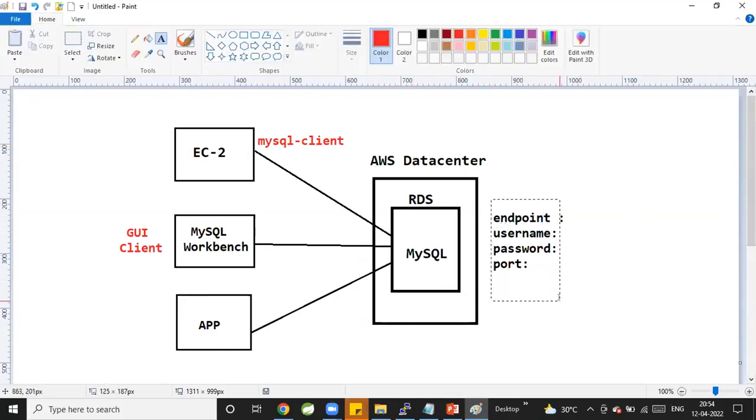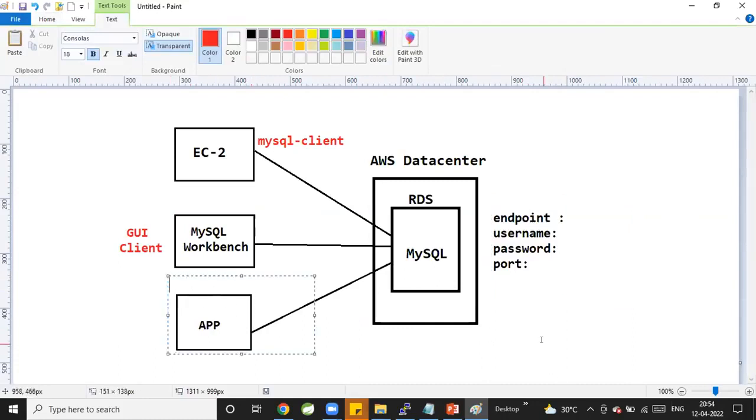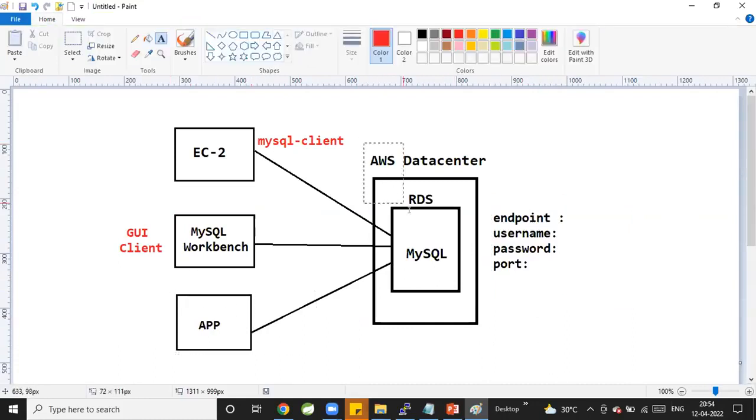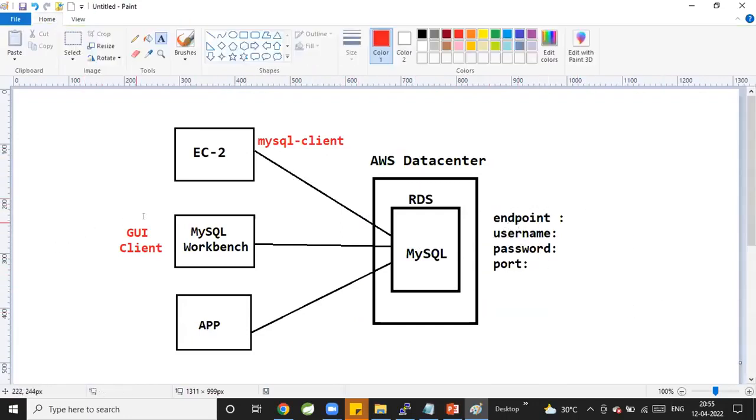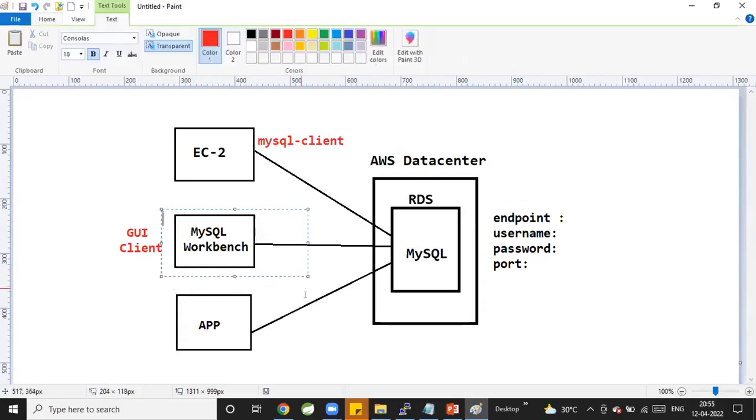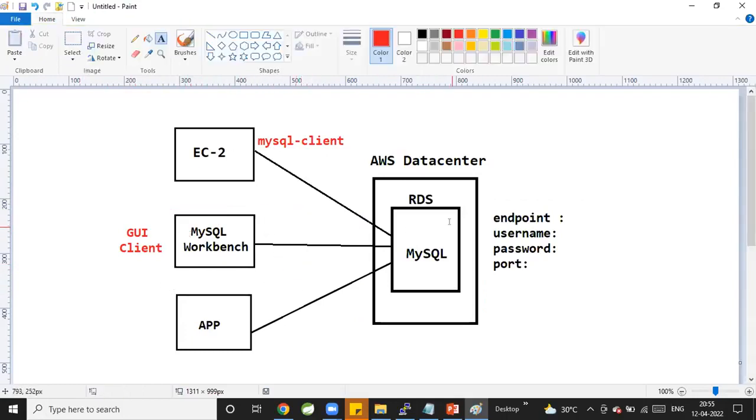Before giving your database details to the development team, first you check once whether you are able to connect to the database from the MySQL client software in the EC2 or not. From EC2, if you are able to connect to the database, then happily share the details to the development team. Then the development team will install the MySQL Workbench and they will connect to the database. They will perform the operations. Later, from the application, they are going to connect to the database.